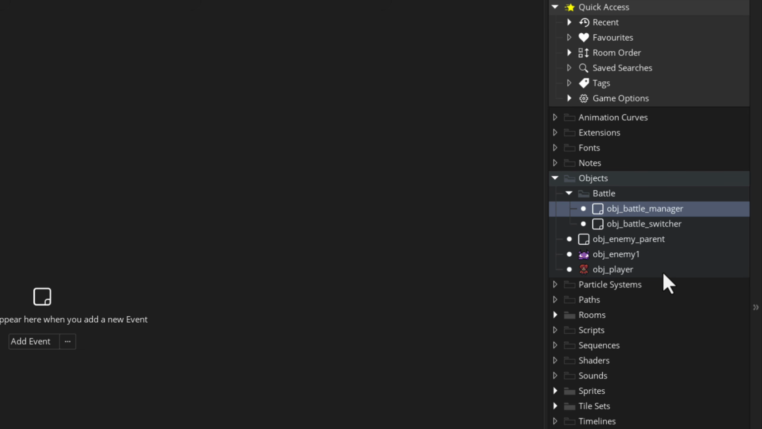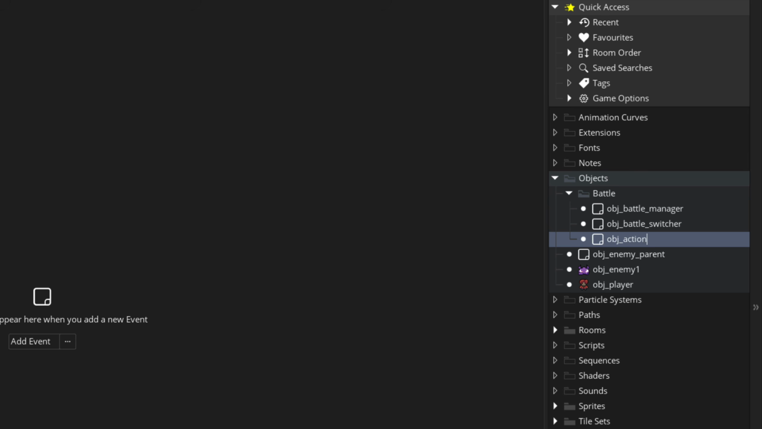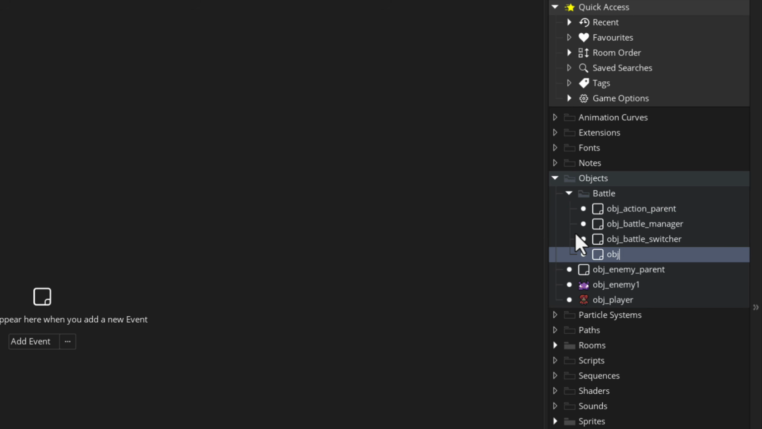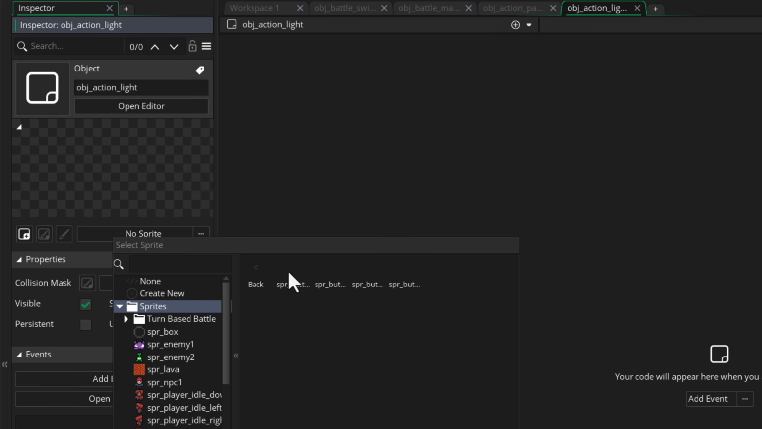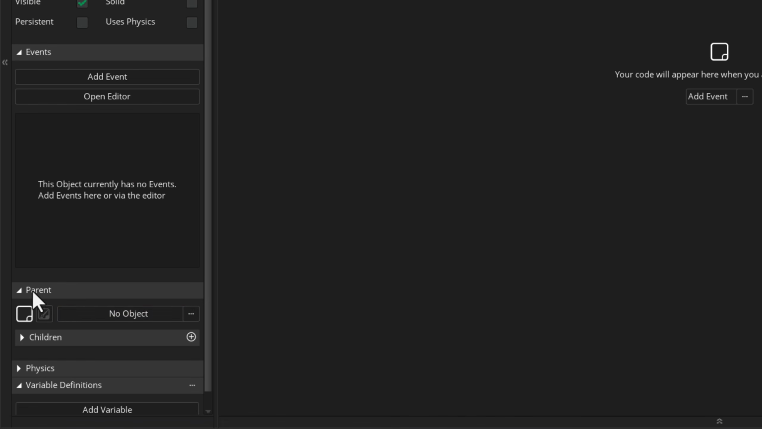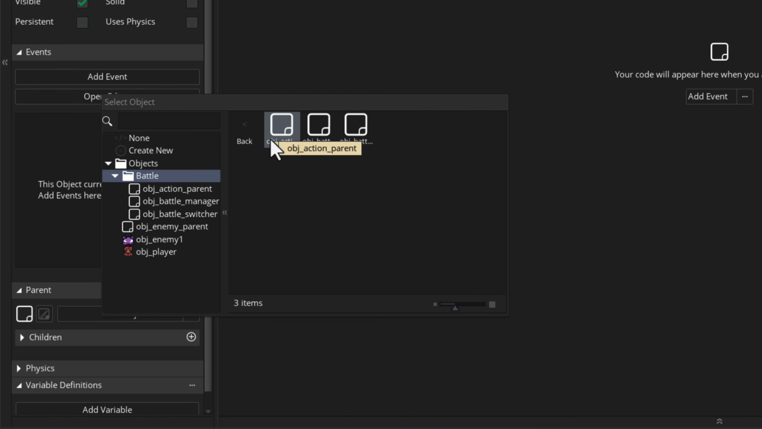Now it's time to make the buttons, but for them we need a parent object so we can give all of them the same code. I'll make an object called obj action parent. Then I'll go and make 3 more objects. First of all, obj action light for the light attack. Go and give it the sprite from the turn-based battle folder in the sprites. In the parent menu, set its parent to obj action parent.